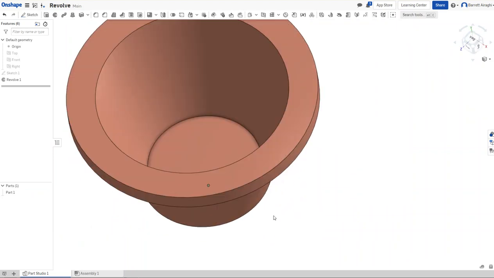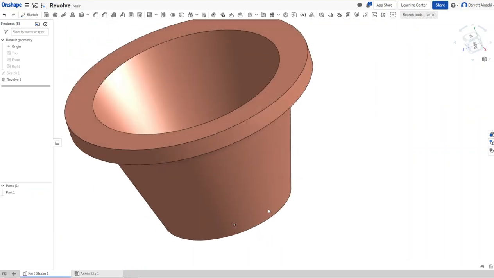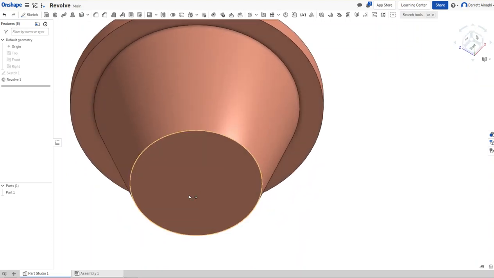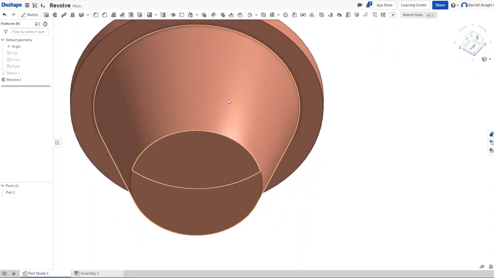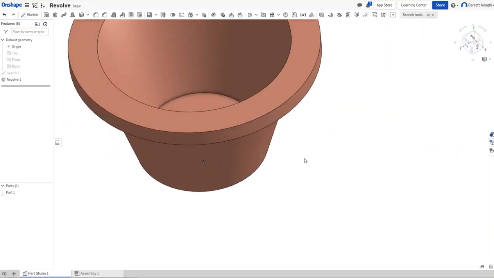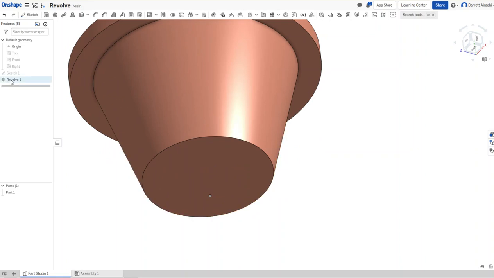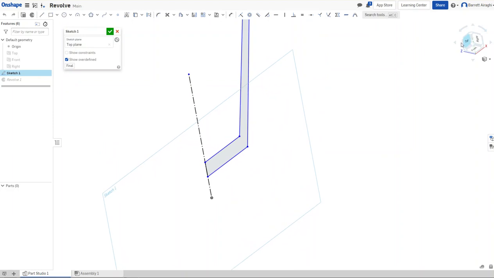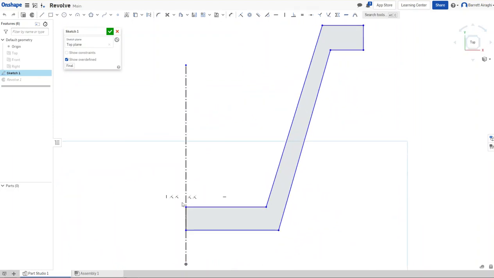So anybody that has done any sort of gardening knows that you have to have a drain hole in the bottom of a terracotta pot so you don't drown your plant. So what I want you to notice about how revolve works is if you want it to be a closed object, you make the axis part of the object. But I don't want to do that. I want a hole in it.